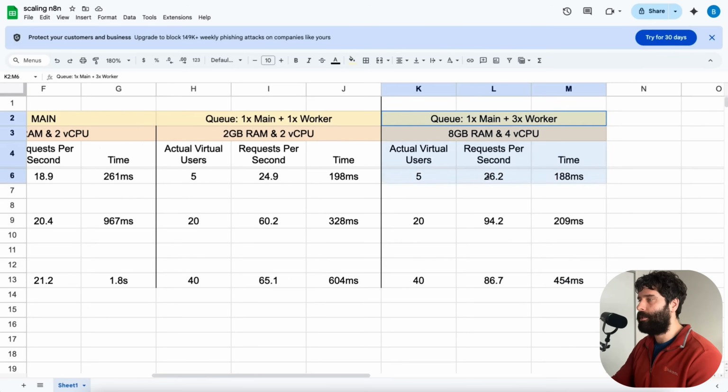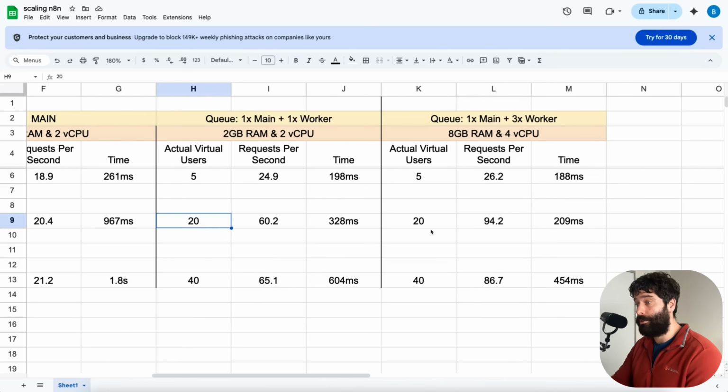So here's the results of doubling our server and also doubling the amount of people that are working at our restaurant. As expected, at 5 virtual users, there's not much gain. We had 24 requests per second, now we have 26, and the time taken is roughly similar. At 20 virtual users, we actually increased our requests per second again. So we went from 60 to 94, which is roughly 1.5 times. And our response time actually dropped a lot as well. So we went from 330 milliseconds to 209 milliseconds.